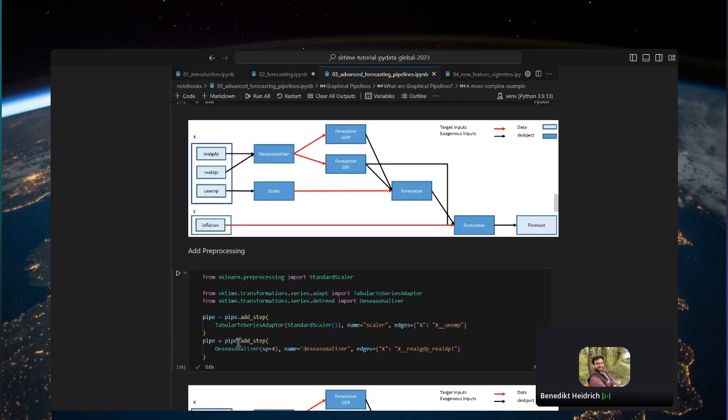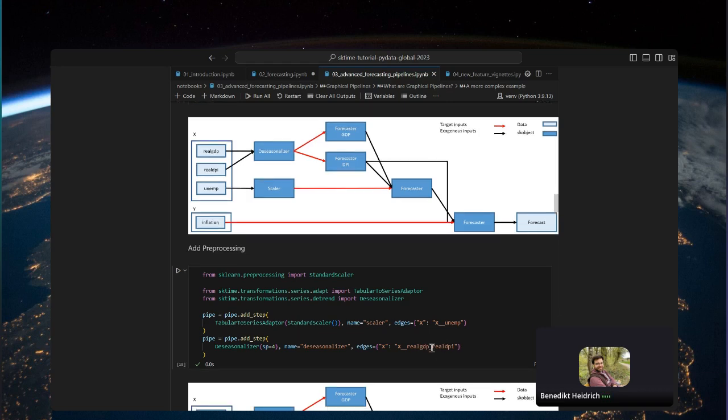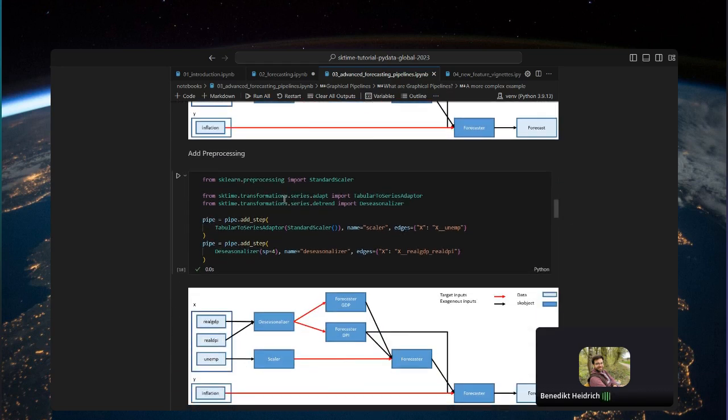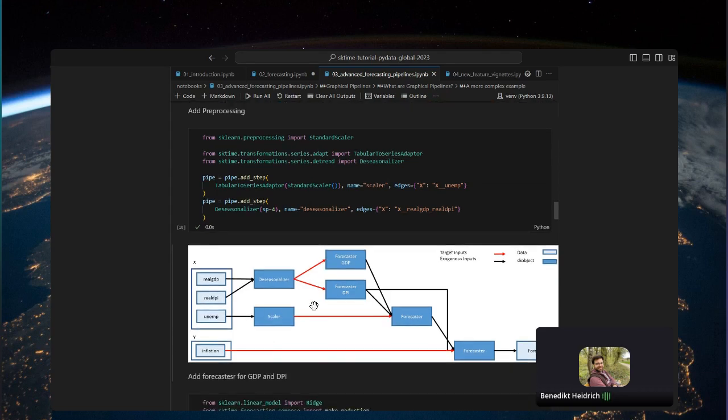Here is the deseasonalizer, that's the second step. There's a deseasonalizer we added. We call the step deseasonalizer. And here the X input of the deseasonalizer would be the columns. Here we select two columns, real GDP and real DPI. Okay, now we have added the deseasonalizer and the scaler.